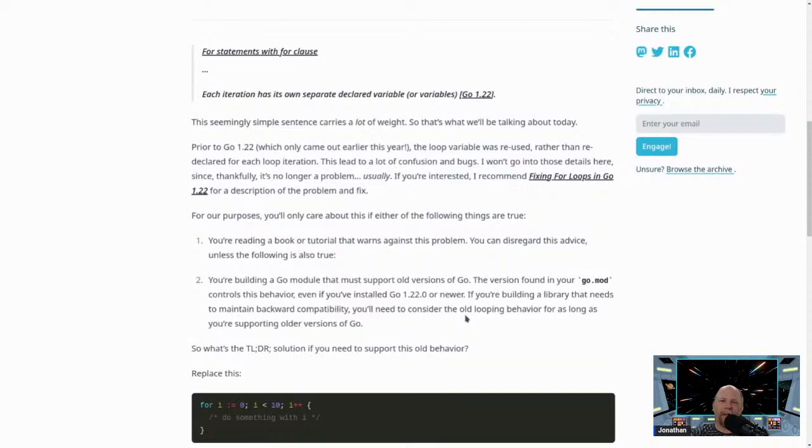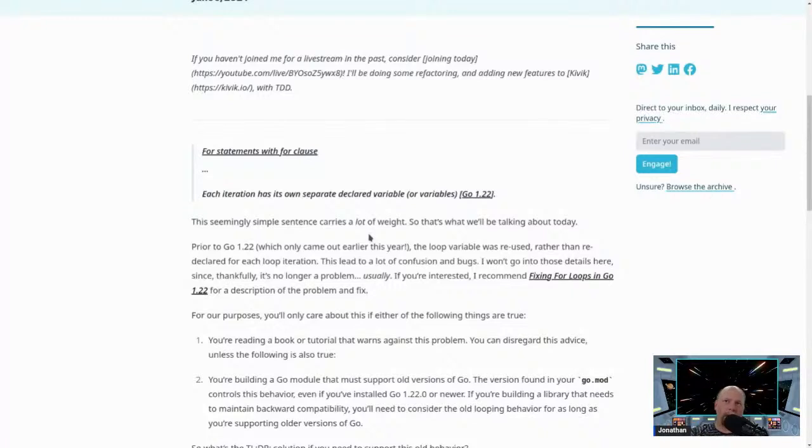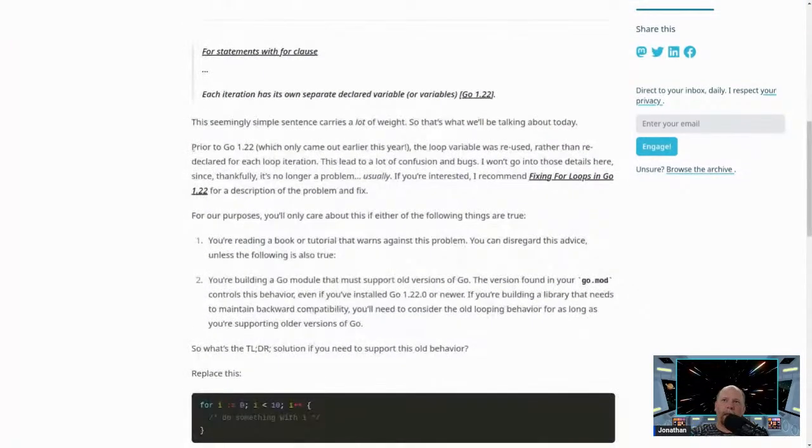So in Go 1.22, which was just released earlier this year in February, they fixed that. And so today's email is just sort of talking about that. So prior to Go 1.22, the loop variable is reused rather than redeclared for each loop. Notice that this here says it's declared. Each iteration has its own separate declared variable. That's new. The old version prior to Go 1.22 didn't do that.